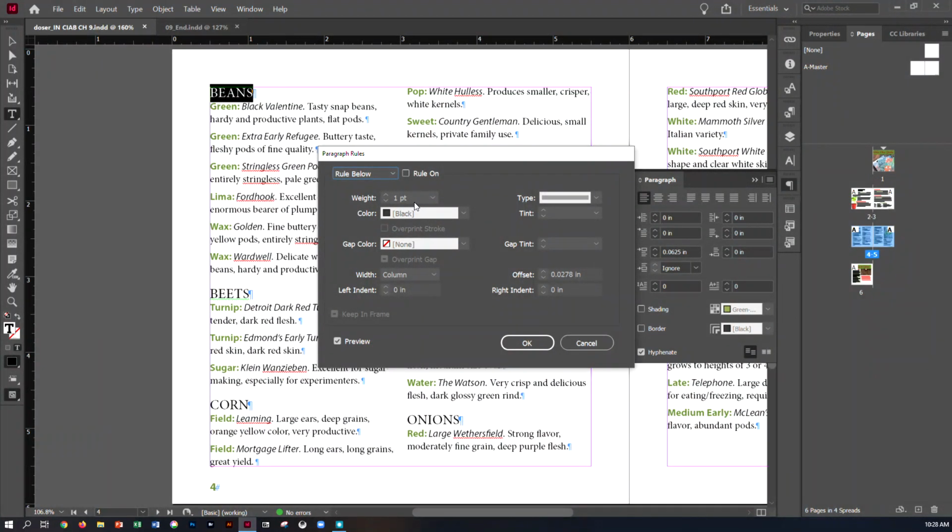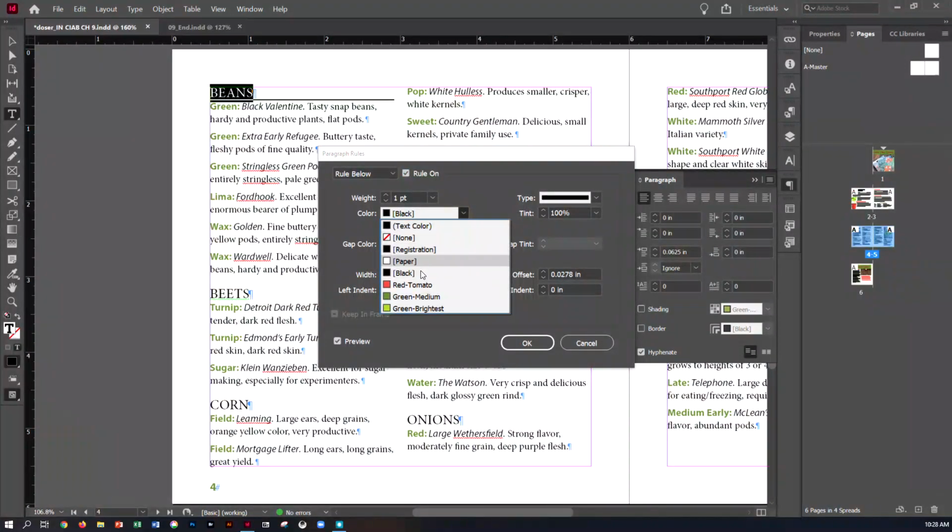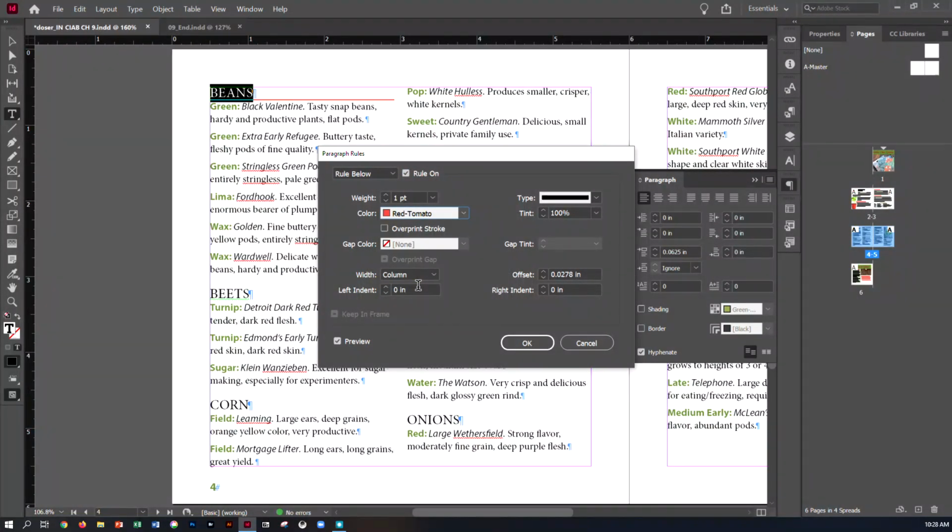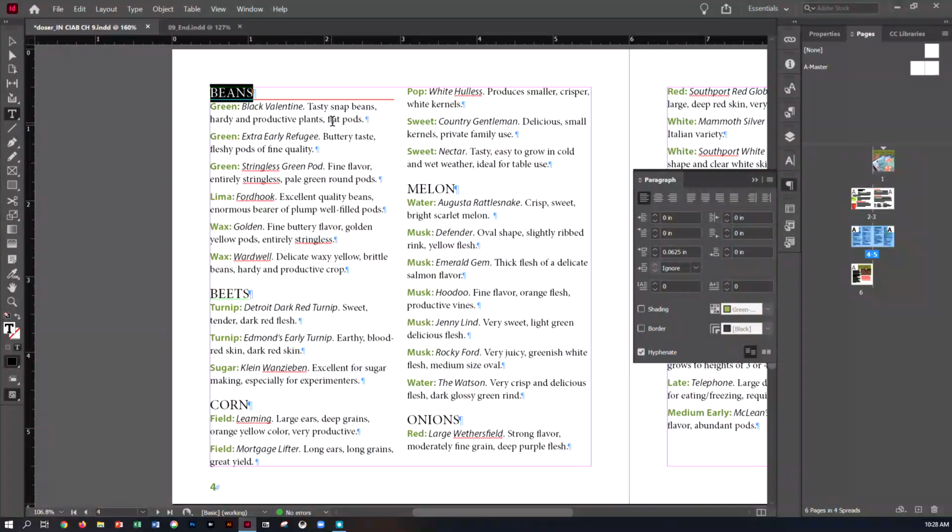In that rule, now we want to hit rule on. So we've turned that rule on. Now we want to make it a 1 point that is the red tomato color. And we want to offset, which means we want to move it from the base a little bit. We want it to be 0.025 and leave all the others the same. And now we say OK, and we now get that line below beans, which is awesome, which is what we want.